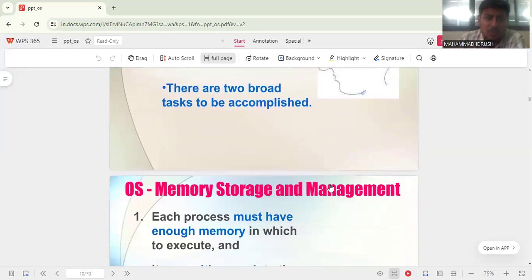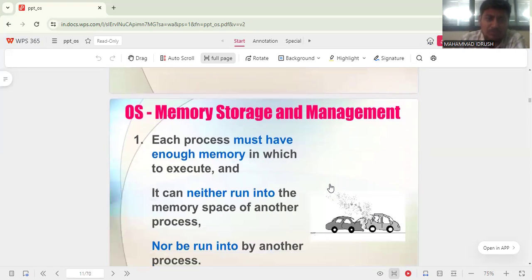There are two broad tasks to be accomplished. Next, memory storage and management. So if you look here, each process must have enough memory in which to execute, enough memory to complete its execution.